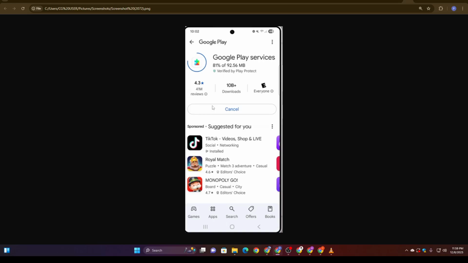And that's it. A simple, reliable fix for the "device isn't compatible with this version" error on Android.